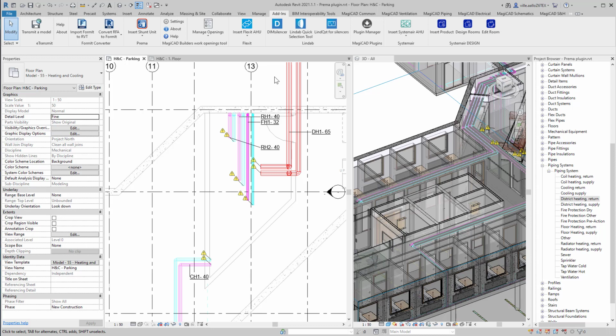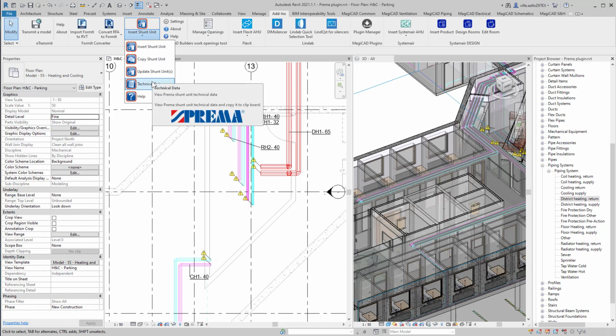The plugin integrates Prema shunt unit dimensioning software shunt logic into MagiCAD for Revit, allowing designers to include shunt units into their MagiCAD for Revit project.